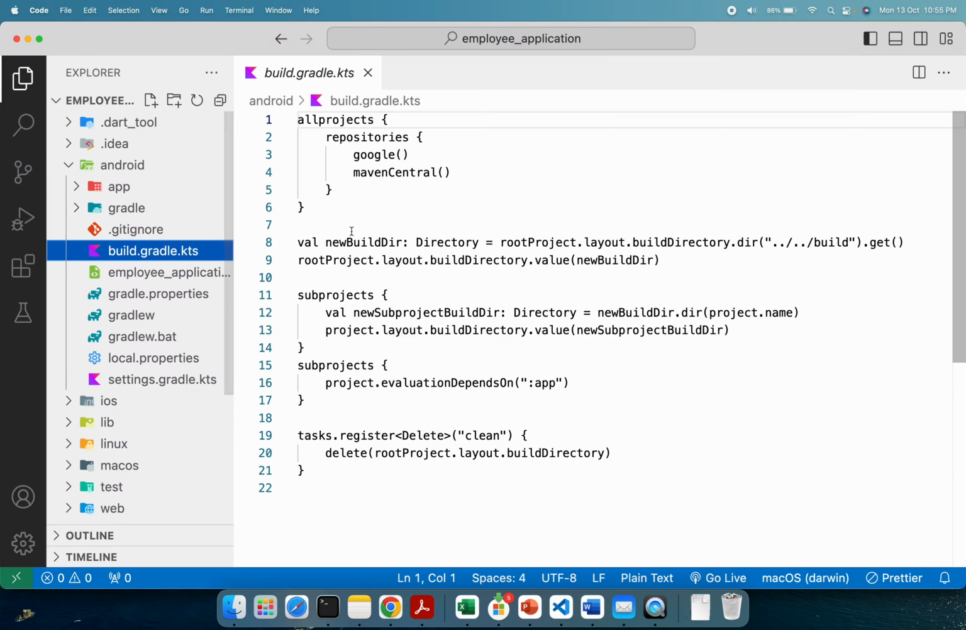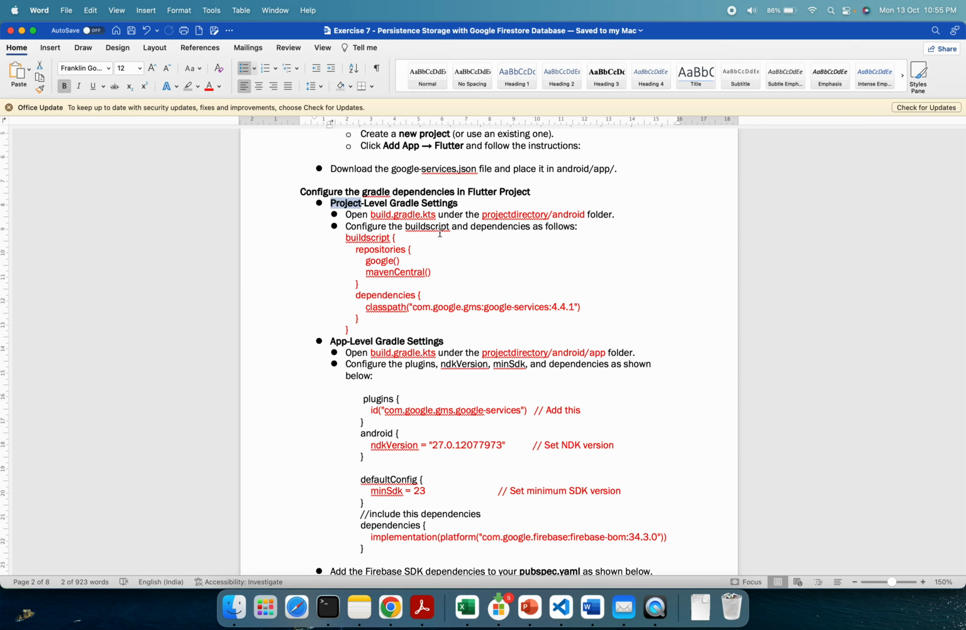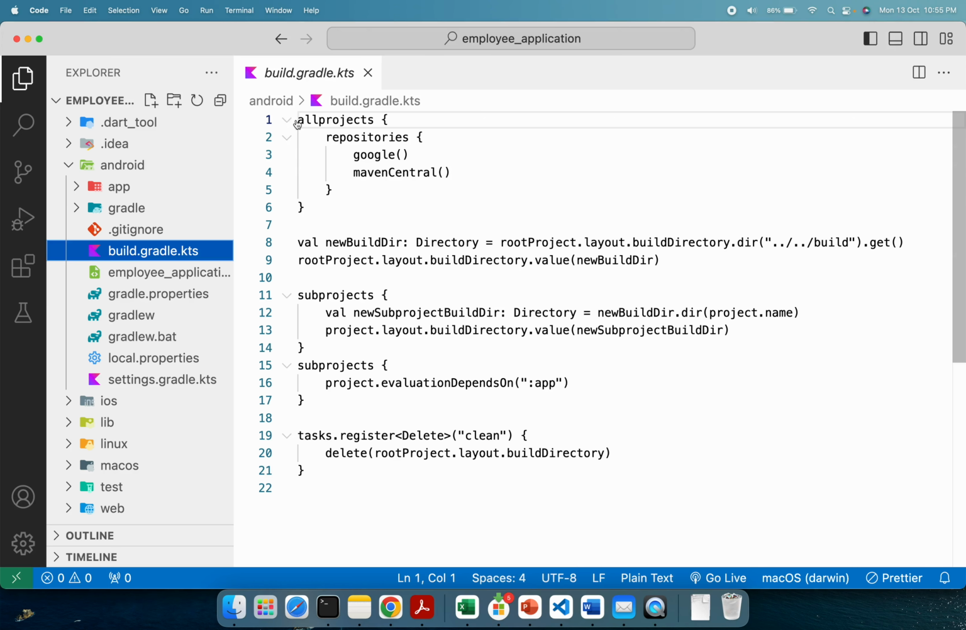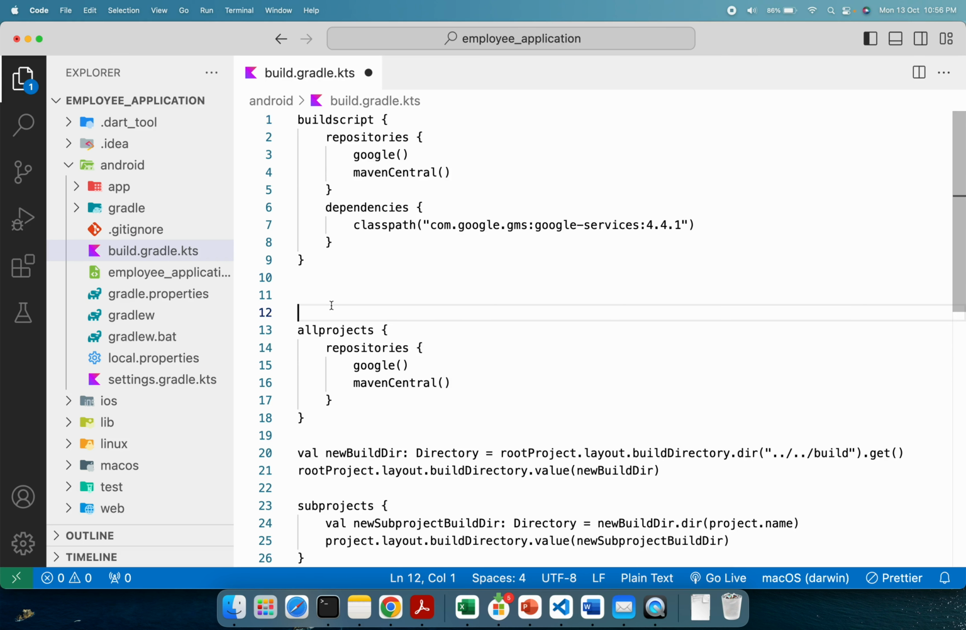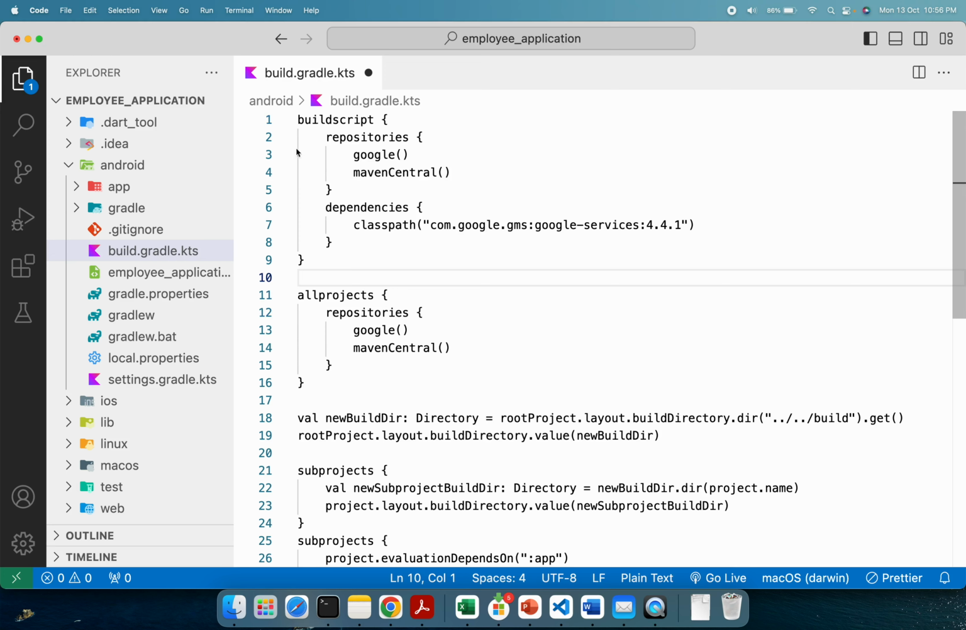So this is called project level Gradle settings. Inside we have to include one script called buildscript, with repositories Google, Maven Central, and there is a dependencies block where we have to include a classpath, com.google.gms, right? So this one we just copy and paste inside this. In the beginning itself we can copy paste, that's all. We have to save this file.